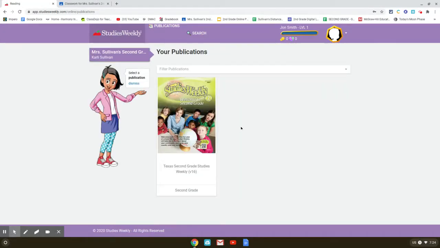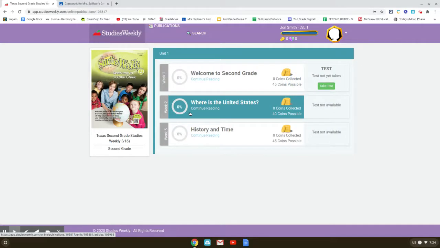This is what your page will look like when it comes up, and it'll show your publications. Now, our only publication that we're doing is the Texas Second Grade Studies Weekly. So you're going to click on that. And it will bring you to this.